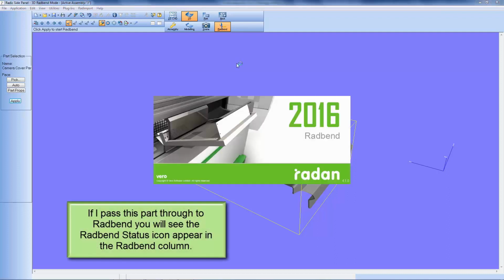If I pass this part through to Radbend, you will see the Radbend status icon appear in the Radbend column.